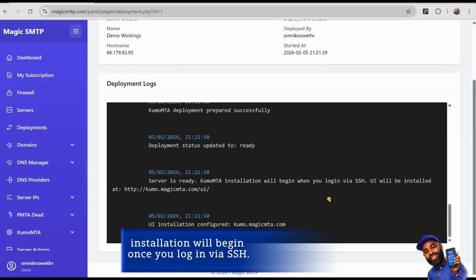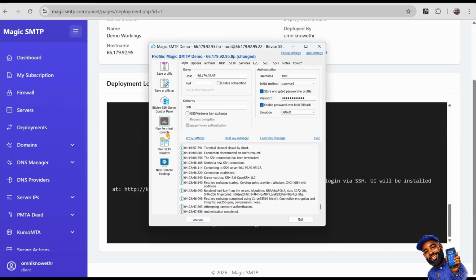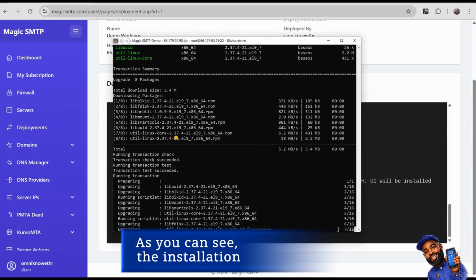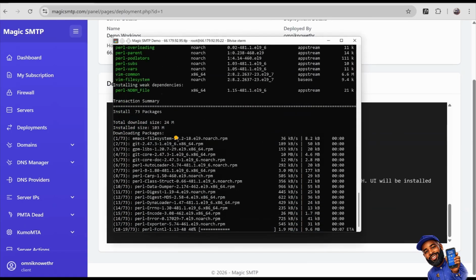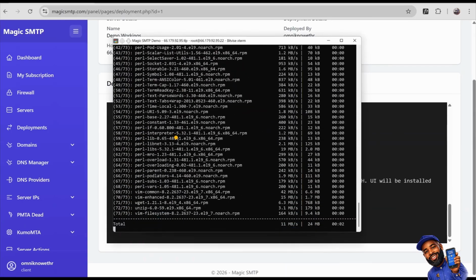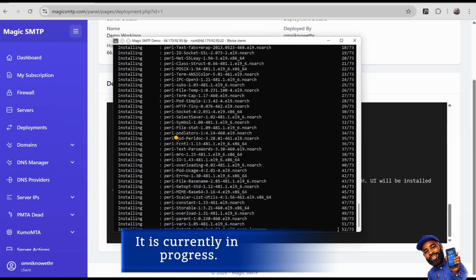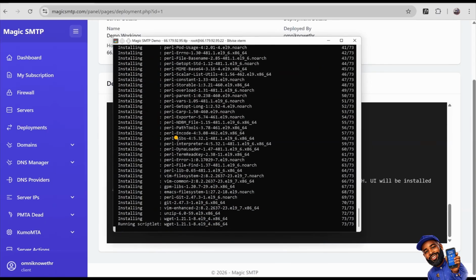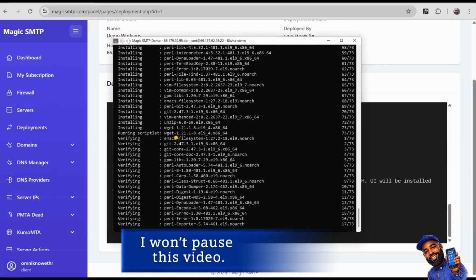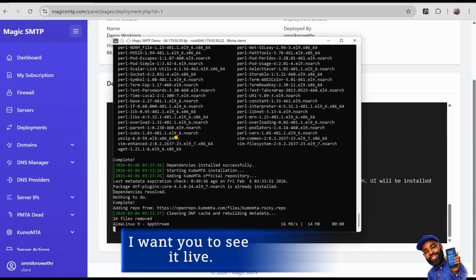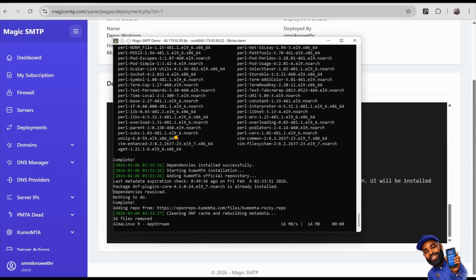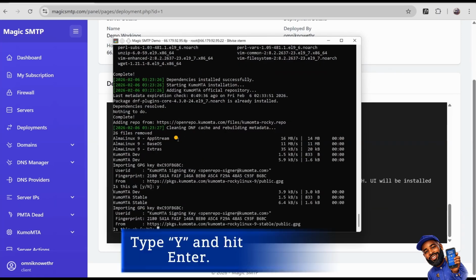KumoMTA installation will begin once you log in via SSH. This is the SSH terminal. As you can see, the installation has started. It is currently in progress. I won't pause this video. I want you to see it live. This way, you won't miss anything.